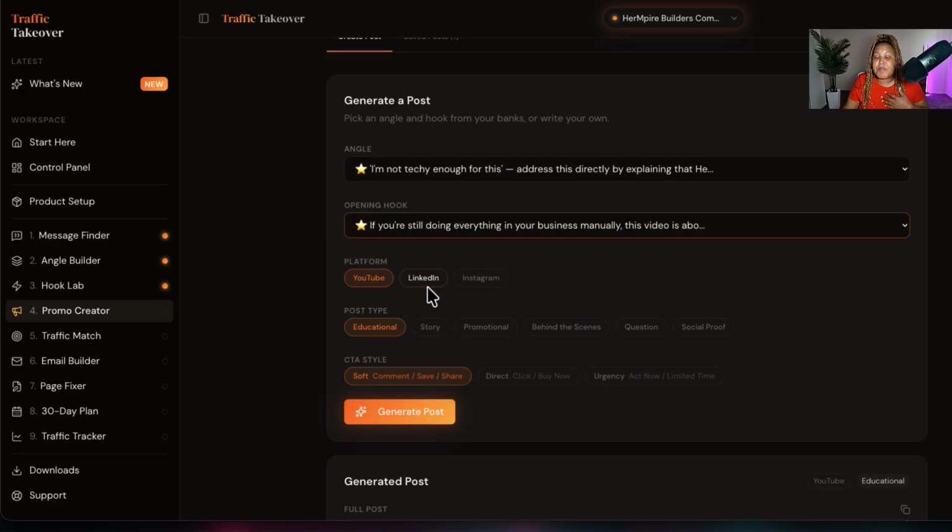Then you get to pick your platform. These platforms come from when you originally set this up, when you started your message finder and things like that, and which platform you're going to be on. So when you set up your product initially, you went through selecting the places that you wanted to promote on. And that gives you the platforms here because I chose YouTube, LinkedIn, and Instagram.